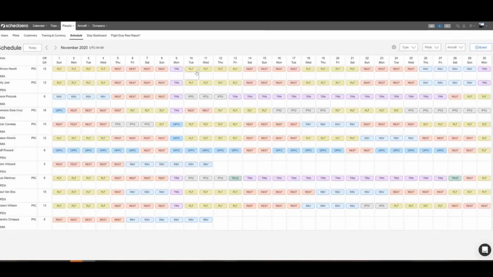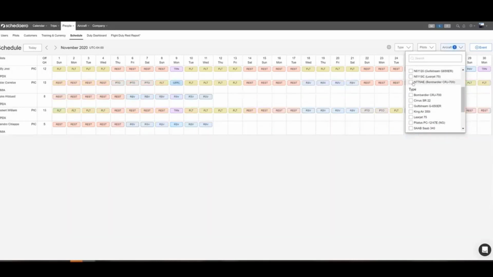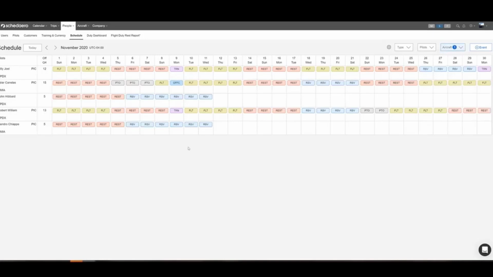Now, this is my whole operations. However, we can filter them and we can schedule them by aircraft. So let's say that I want to schedule 2 of my pilots, or all my pilots who are in charge of flying the SAP 340. So what we're going to do is select aircraft, and then we're going to select the fleet, November 7786 Sierra Alpha. This gives me the option to see all my pilots for that specific aircraft and be able to schedule them accordingly.